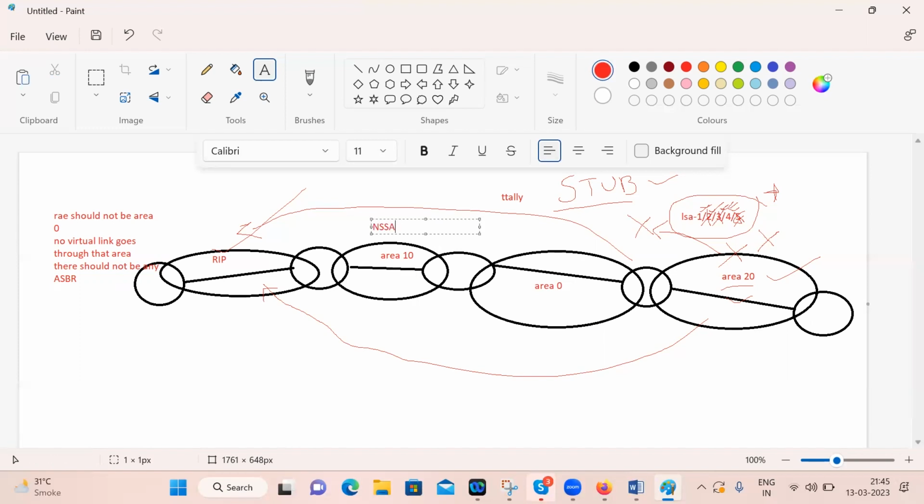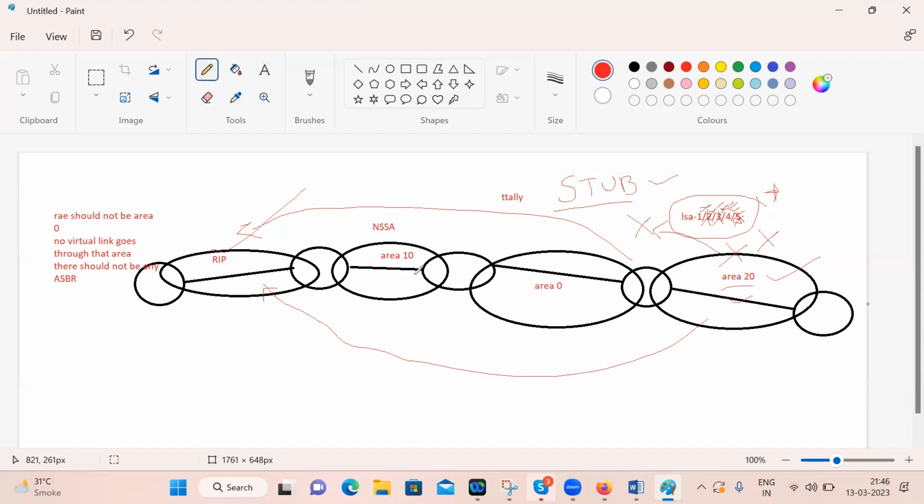NSSA, not so stubby area. In this area, ASBR is allowed. You can make your ASBR area an NSSA. NSSA is very similar to stub.